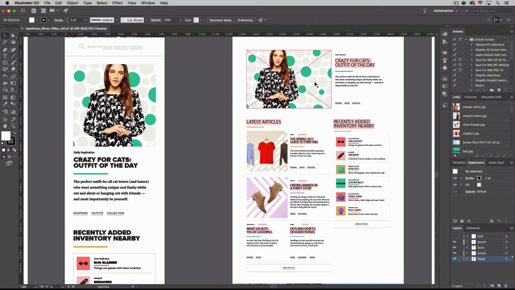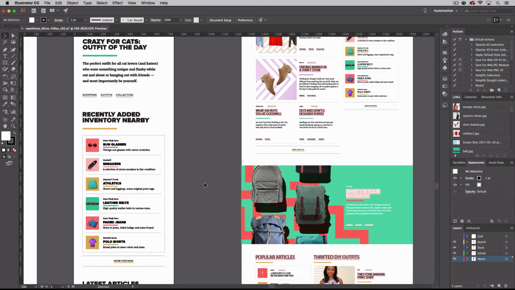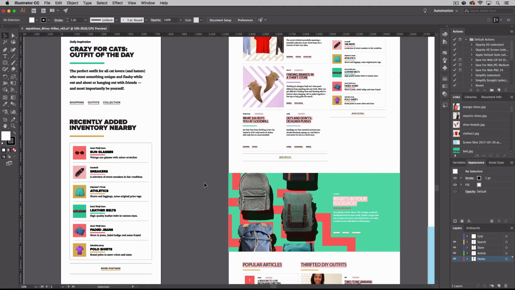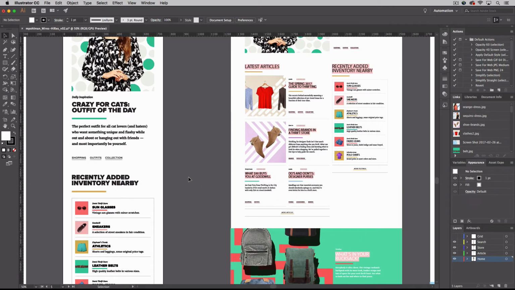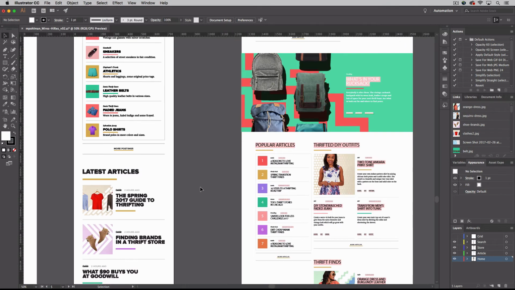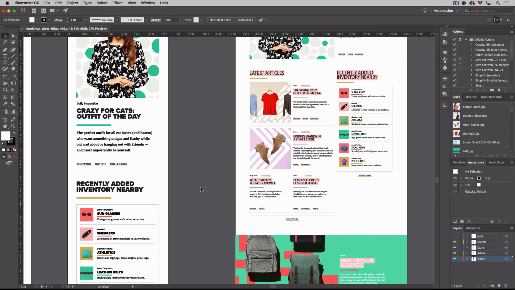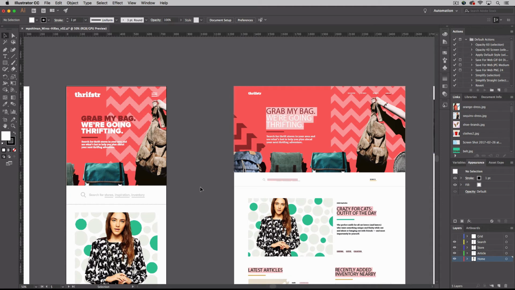So if we see after the Crazy for Cats, you have recently added inventory, and that would wrap underneath, and then following would be latest articles. So the hierarchy that you defined here will simply wrap into a 1, possibly 2-column design for the phone. Again, just thinking about the order, the hierarchy that you have here is important in the order that lays out in the phone.